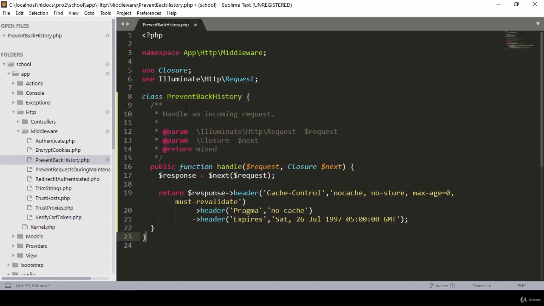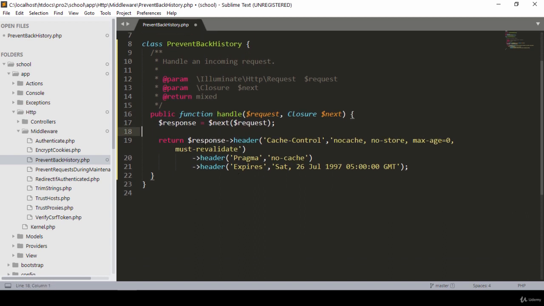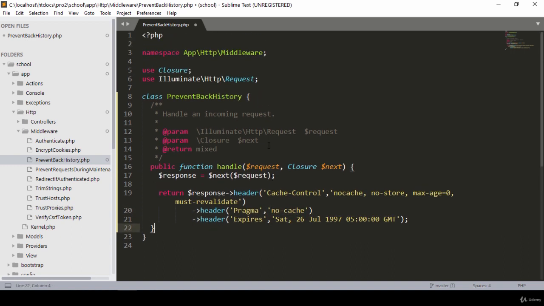So here I simply updated this method, the handle function, and here you can see that is actually the response header. There is Cache-Control, no-cache, no-store. So that is one of the things we have to add. So that is our header. Into the header area, it will prevent caching. So make sure you update this method.